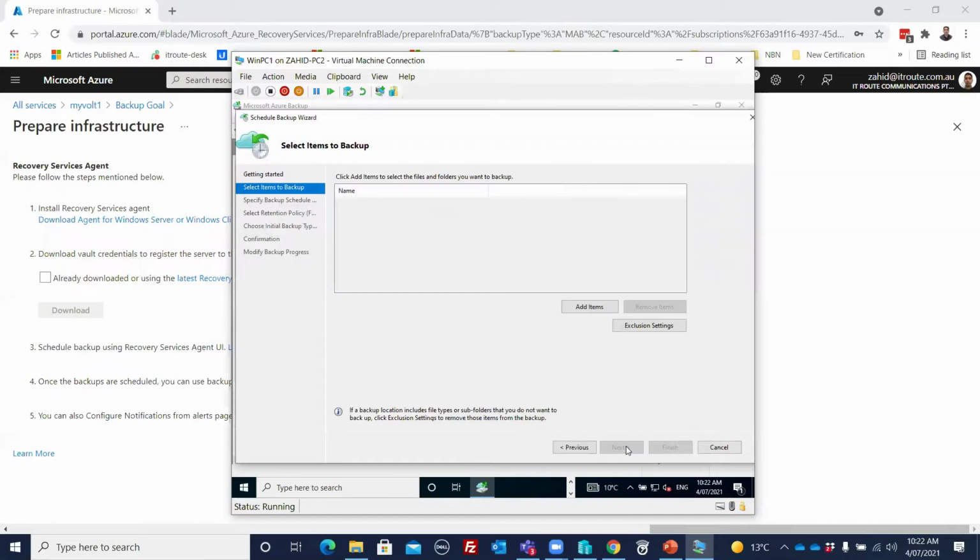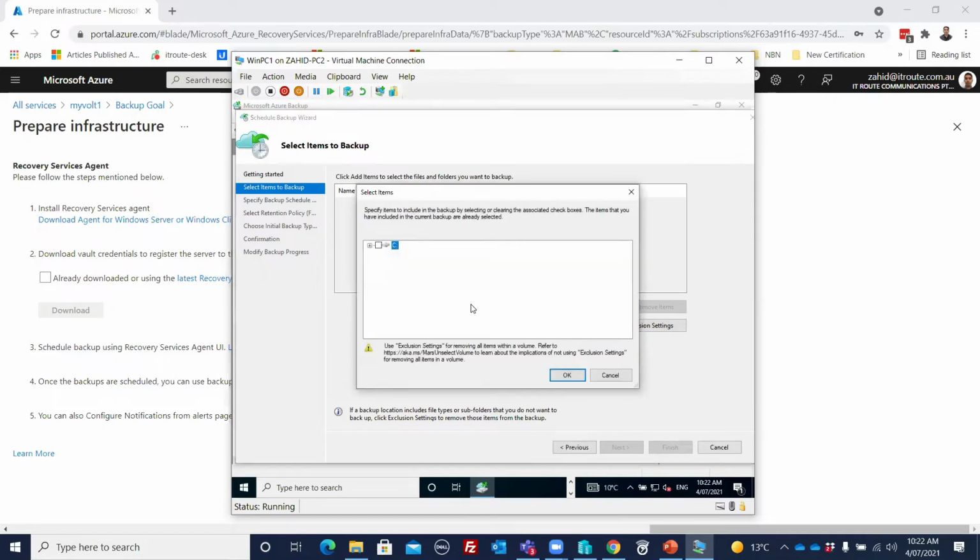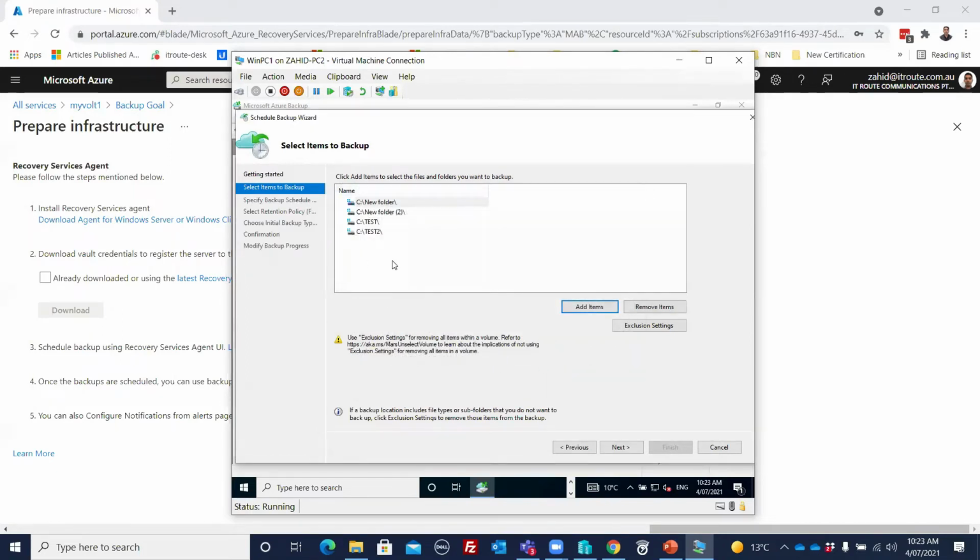Click next. Select items to backup. You need to select some items. Click on these items, plus sign. See, there are many files and folders under our C drive. So I'm going to select a couple of them. Yeah, 4 of them.